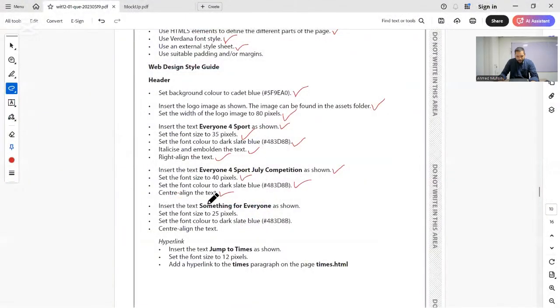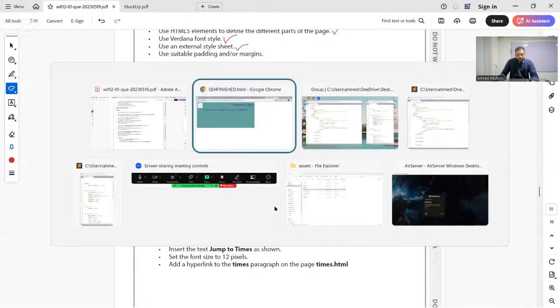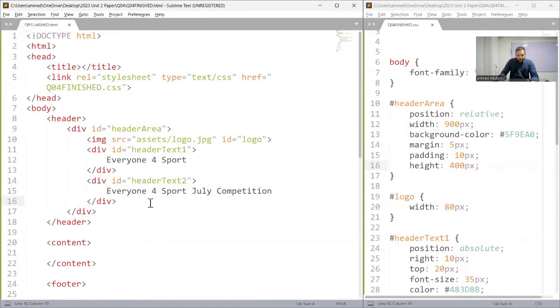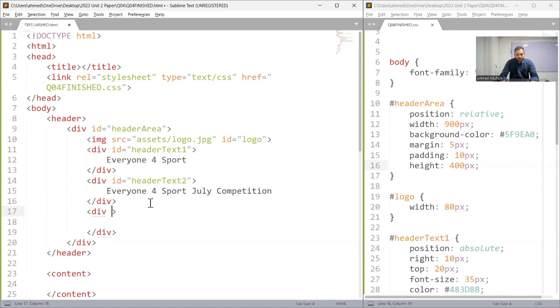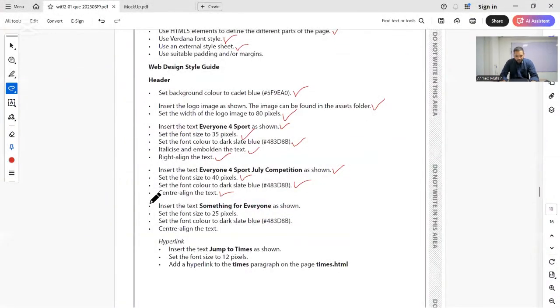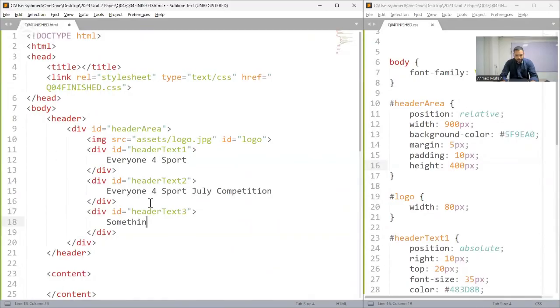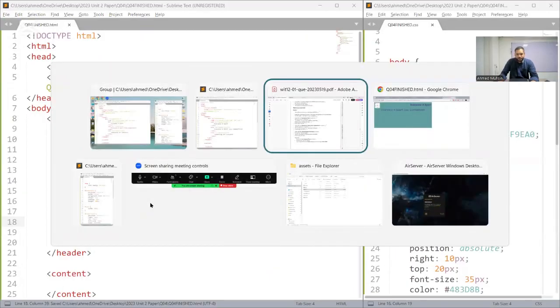Right. Next, what do we have? Something for everyone. So I'm going to open up another text div, and I'm going to call it ID header text 3. And inside this, we have the text that says "Something for everyone." Control S.